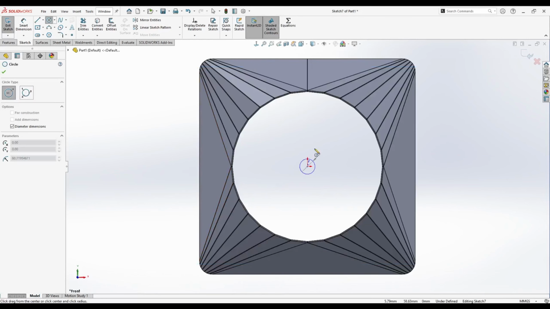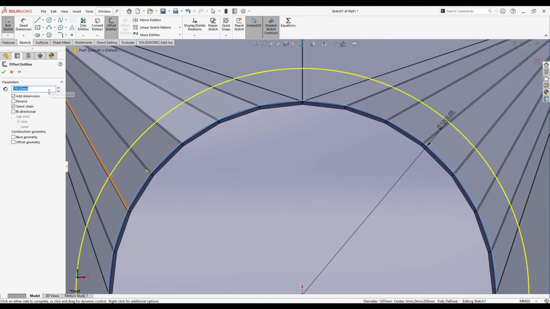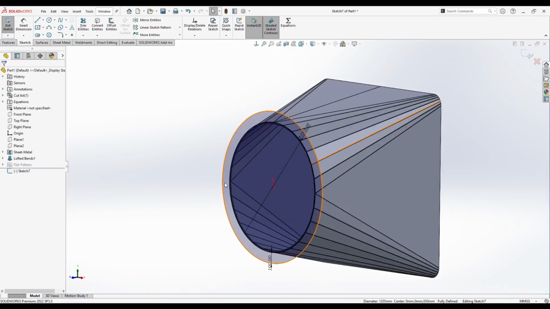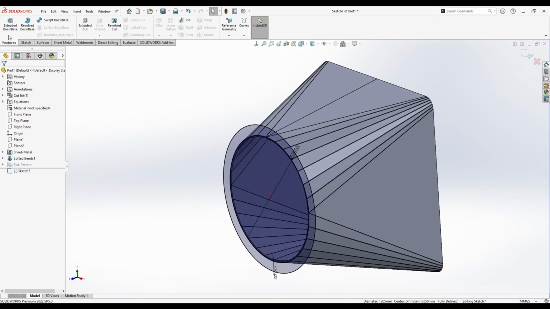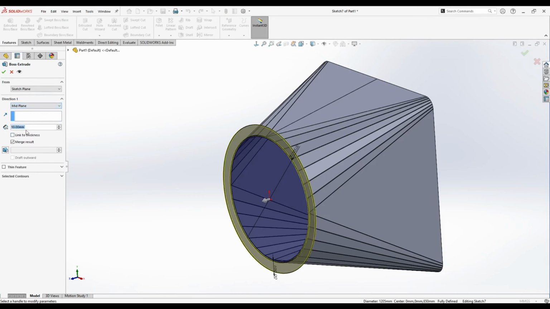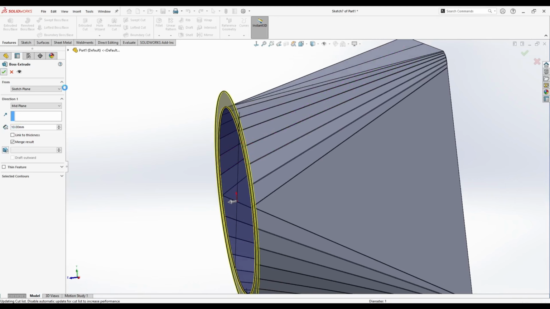Let's use a circle and we can offset this by 100 millimeters outwards. If I hold out, I can see that I have 2 contours, but SolidWorks will automatically select this one. We can go to Features, Extrude Boss. Here we can see mid-plane and make this 10 millimeters thick.